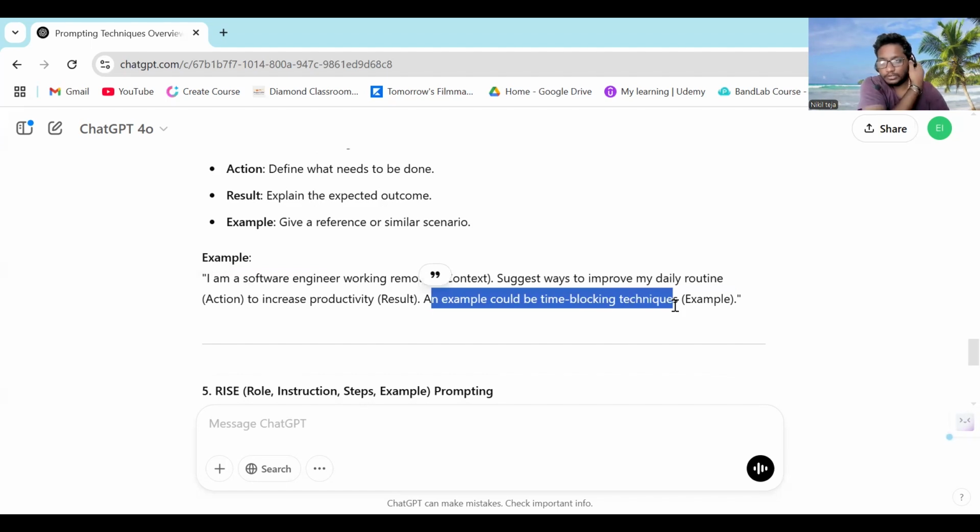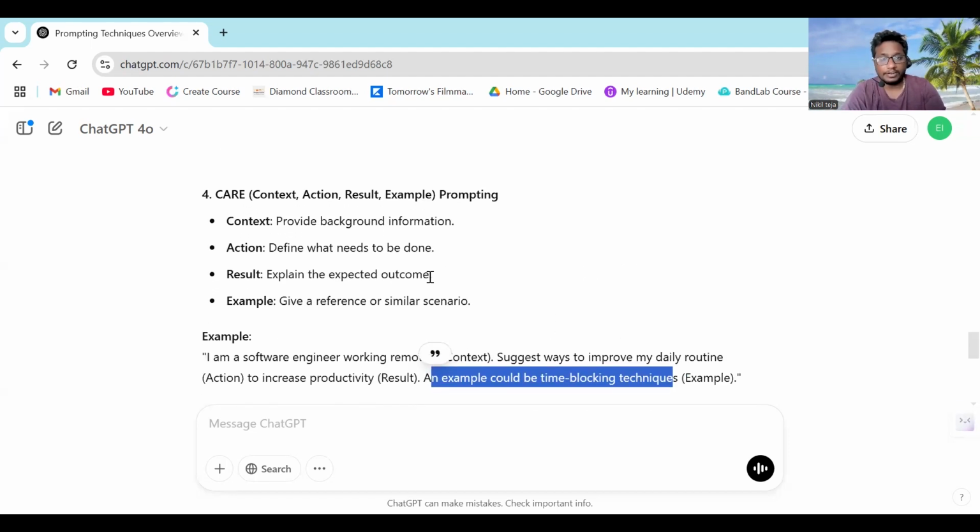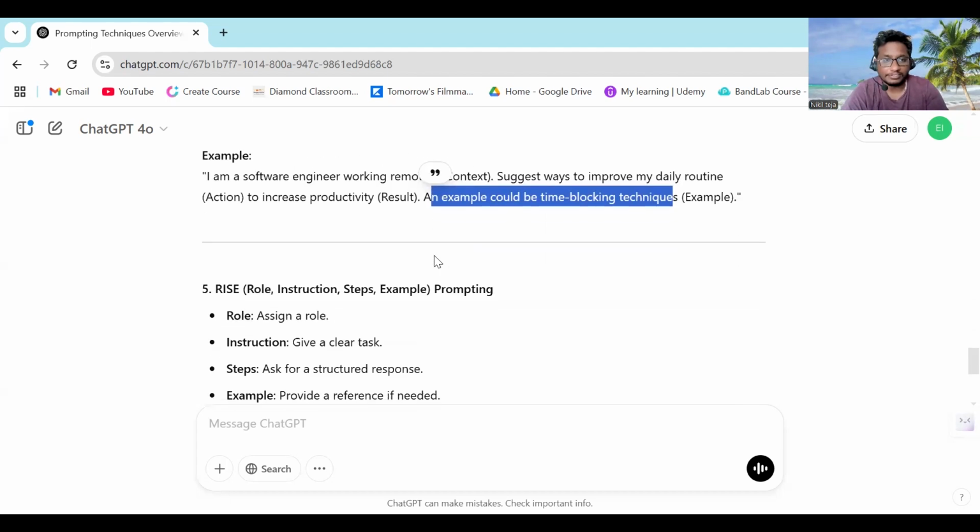So we are training AI with some examples so that AI can suggest in that format only. Based on the example, it can suggest some similar examples or similar ways, right? That is nothing but CARE: Context, action, result, and example.